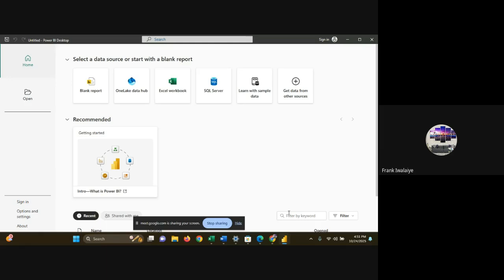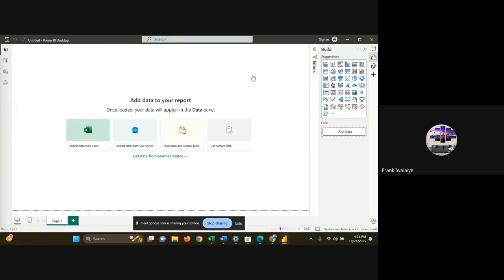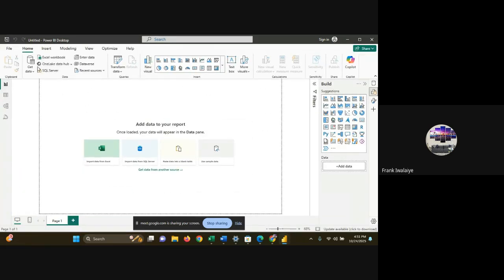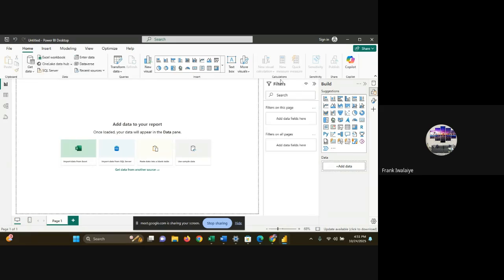So when you open your Power BI, this is basically what it looks like. We'll go to blank report. This is our interface. We have how we can get our data. We have our filter panel and build panel. This is where our charts are: stacked column, clustered column charts, funnel, pie charts, and donut charts. On my left, you will see report view.